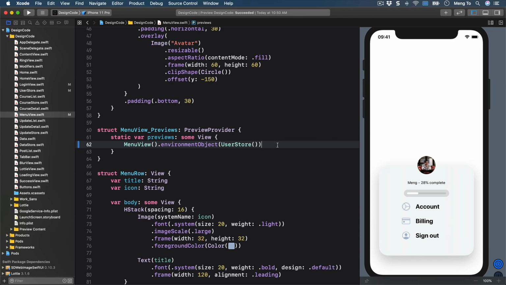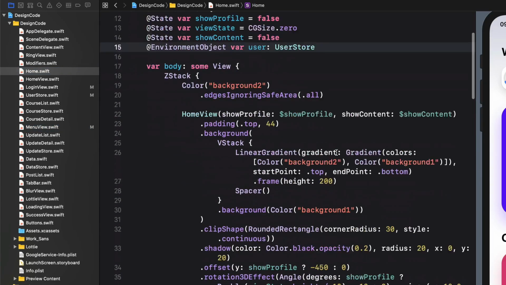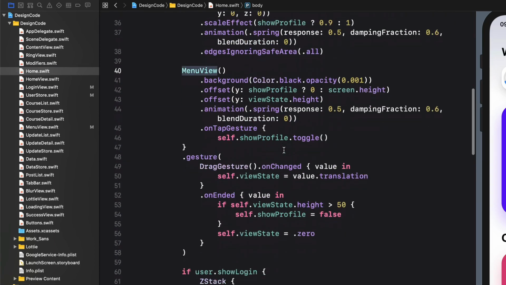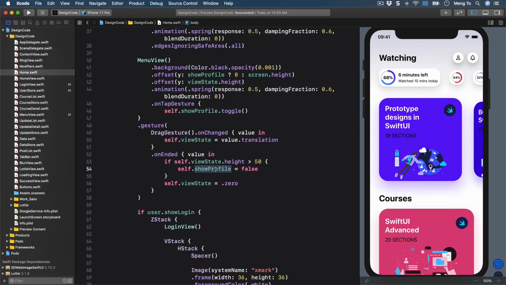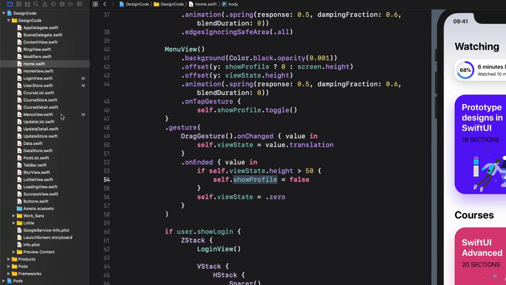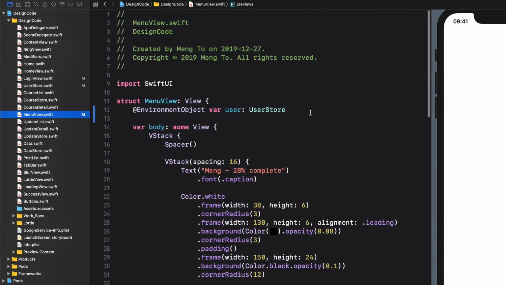There's just one last thing that I want to do, which is to be able to close this after I click on sign out. If you go to Home and you scroll down a little bit to find the MenuView, you're gonna see that I can only close the menu on tap or when I drag it for more than 50 points, and then it's going to close the menu. But what I want to do is to also be able to close it when I click on sign out. So I'm going to need to create the binding. Let me go back to MenuView. I'm going to create the binding.